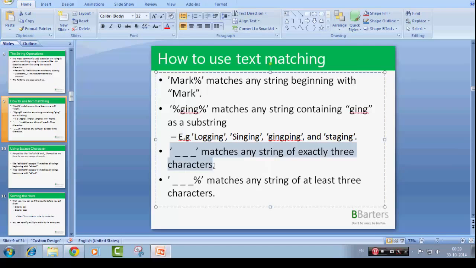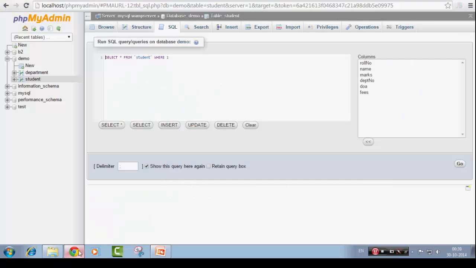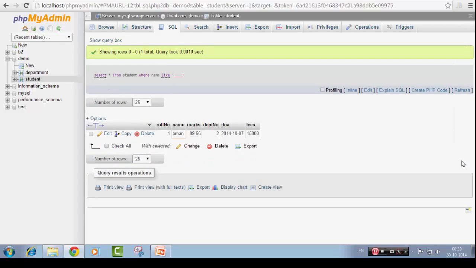Now this next pattern is underscore underscore underscore. Select star from student where name like, and we have specified 4 underscores. That means the string length of this name should be 4. And I think we have got Aman, whose name has 4 alphabets. So we have got that.